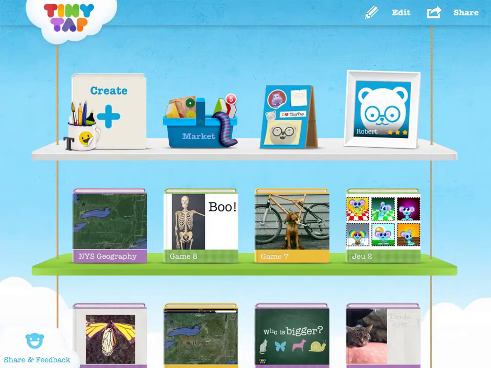When you first open TinyTap, you may be prompted to create an account. You can edit your account information on the top right of your shelf. You can see on my screen there are a number of items here. You can see some of the projects I've already created in the second shelf. If you want to create a new project, you can click the Create button.